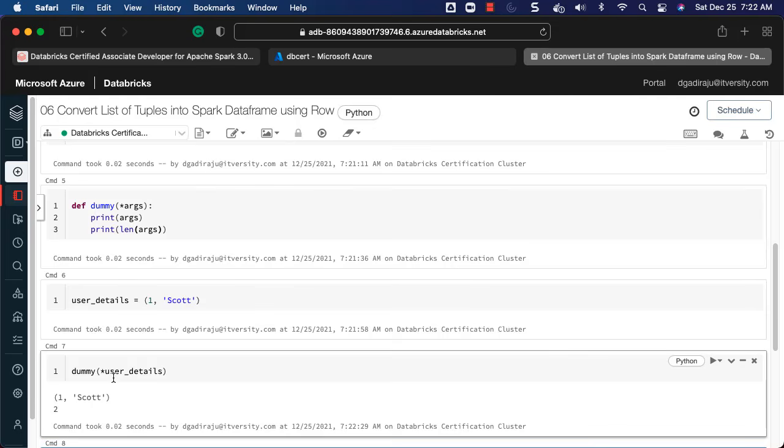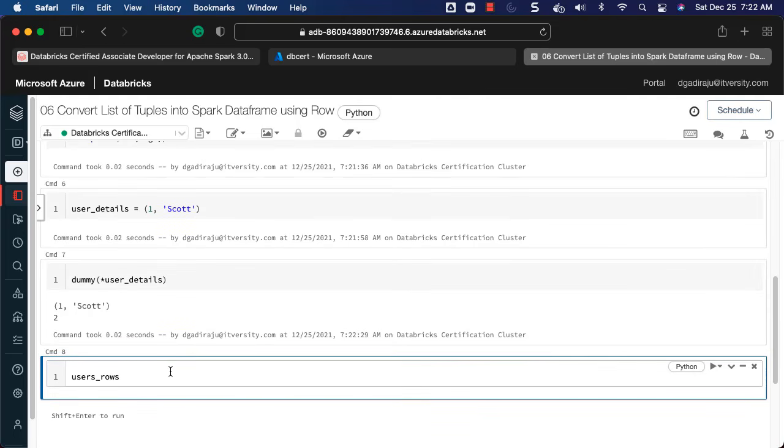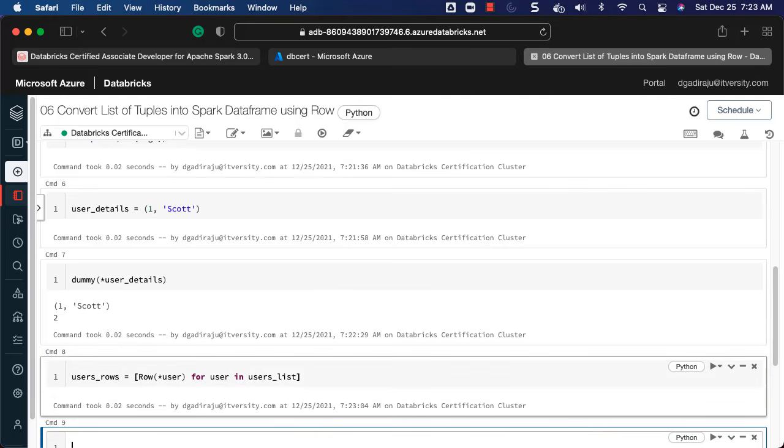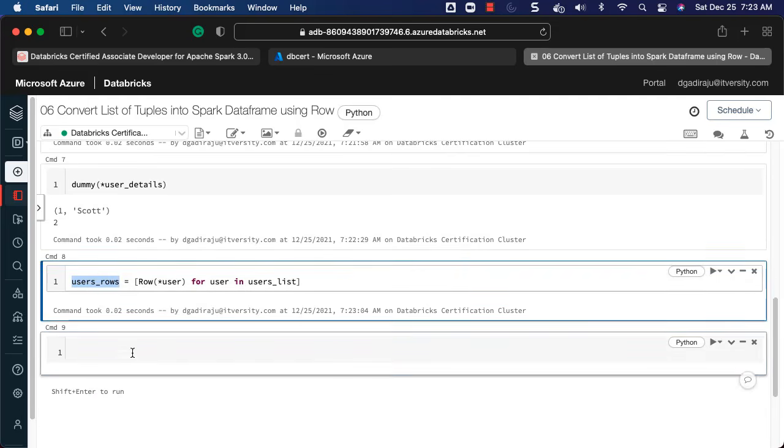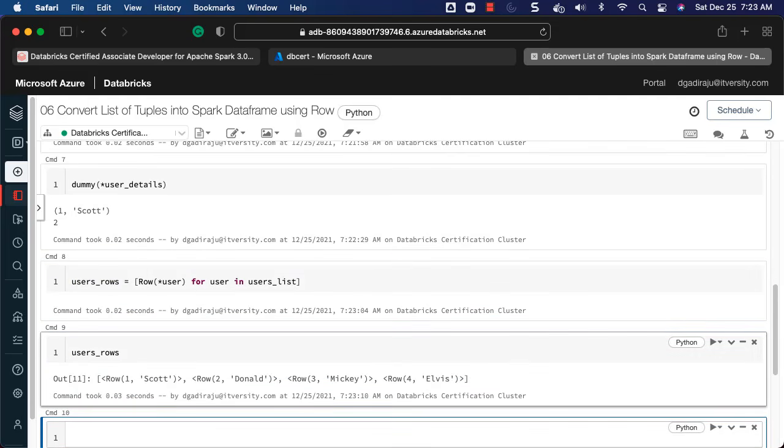So using a similar approach to what we have seen earlier with respect to converting list into varying arguments, we can convert the tuple into varying arguments while creating the row objects. In this case, I can say users_rows equal to, I am going to use list comprehensions. I can say Row star user for user in users_list. Now you can hit enter or you can run it. You should be able to see that a list is created. This list contains row objects in it.